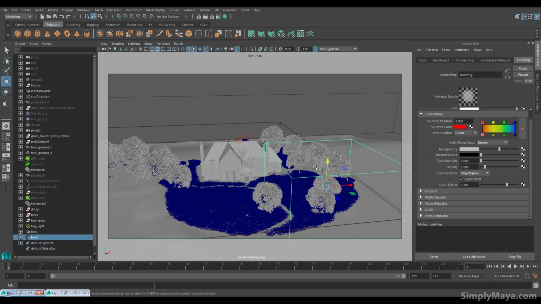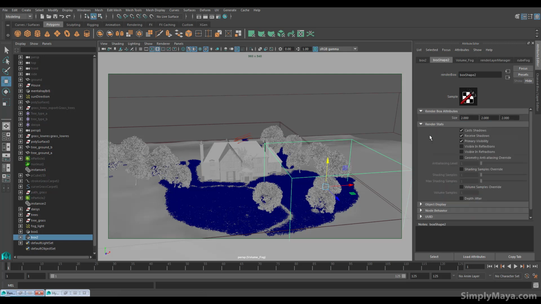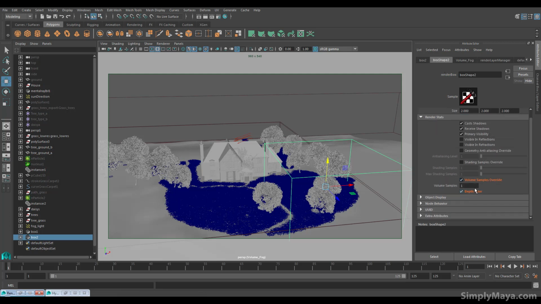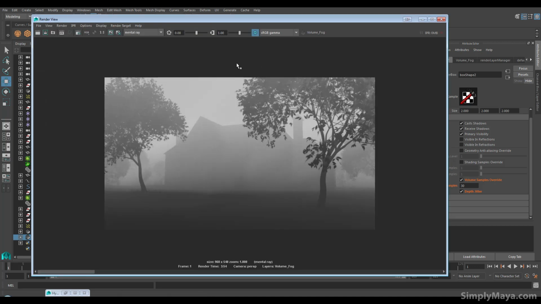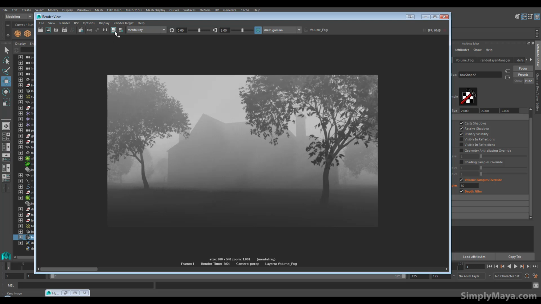So all we need to do is drop this in here, go under its box shape, turn on the volume sample override, and I'm going to use 30 samples again, and when I re-render this we'll have a patch of much stronger fog at the front of the camera. Now for the effect we're going for, I don't think it's necessary, but I want to show you what happens. So save this one, and I'll be back in a second after this is rendered out.